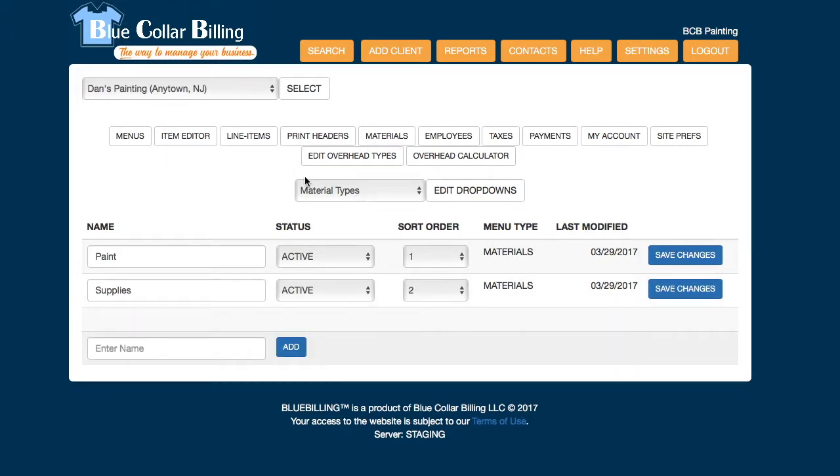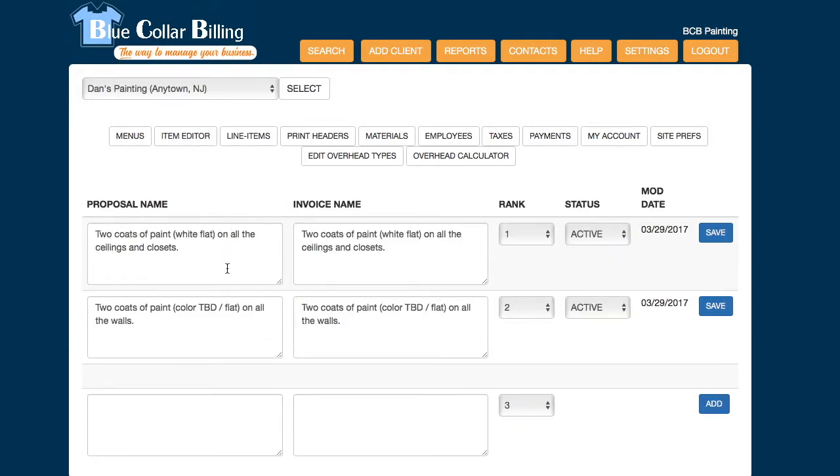So that's basically it for the menu drop downs. Item editor. These are the things that you can add to the item editor so that when you're creating proposals and invoices, with the click of a button, you'll have items that you can just quickly choose from to add to your jobs so you don't have to constantly type the same things over and over and over again.